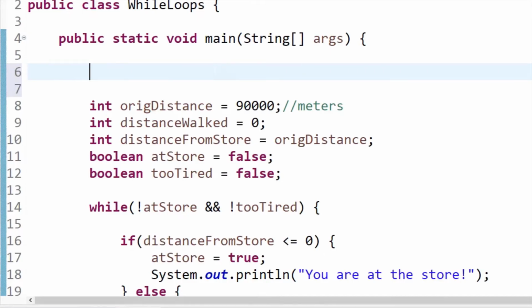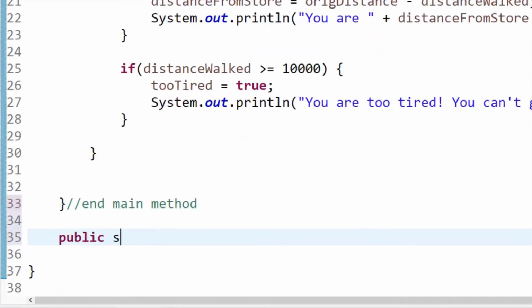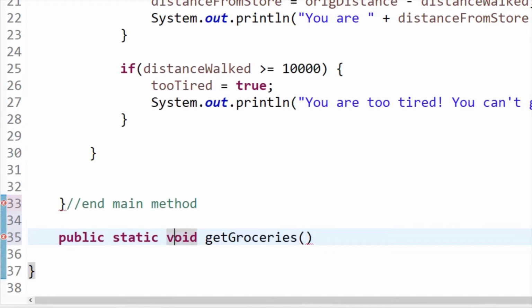Let's say walk to store. Actually, no, even better. Let's say get groceries. And then we're going to go down below our main method, and we'll say public static void get groceries. It's okay if you don't understand all these words right here. You can just follow along. Public static void get groceries.